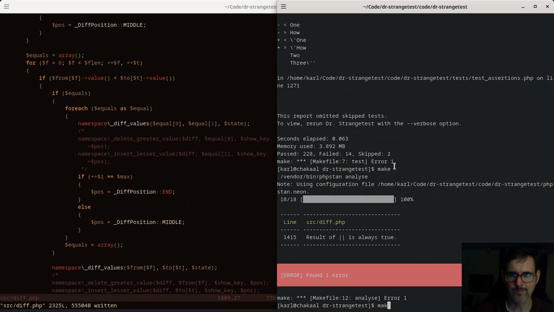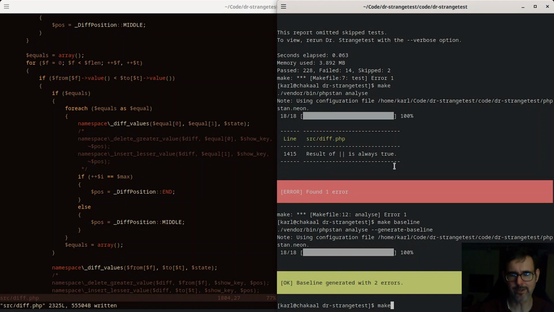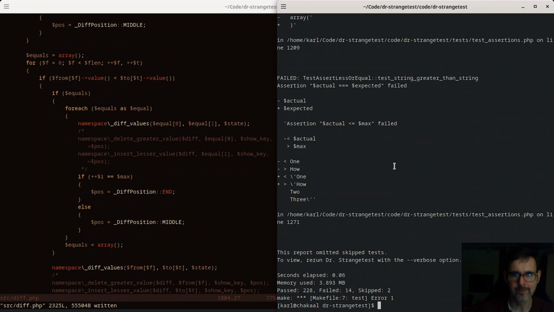Okay, cool. Thank you, PHPStan, I appreciate the help, but can't you see I'm trying to make just a disgusting mess here? That actually did not really fix anything.